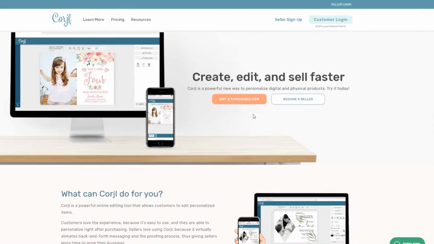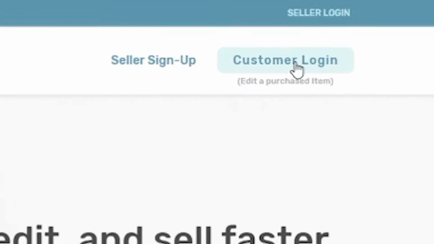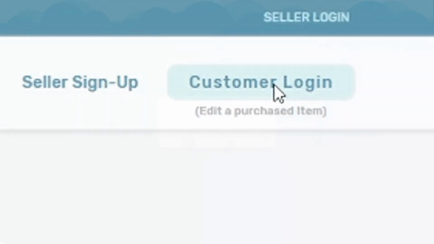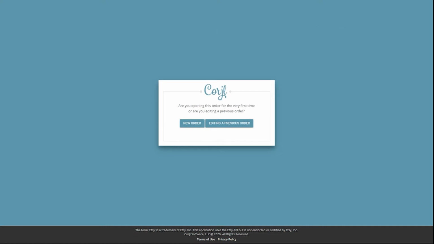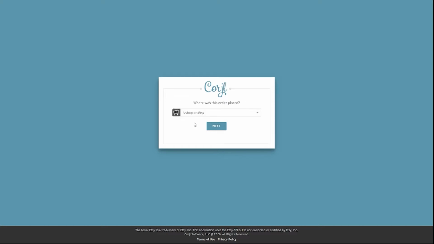To proceed, click the customer login at the top right. Here you will see two options. Since this is most likely your first time here, go ahead and click on the New Order button. Then it asks you where you purchased your product. Go ahead and set it to a shop on Etsy. Click Next.